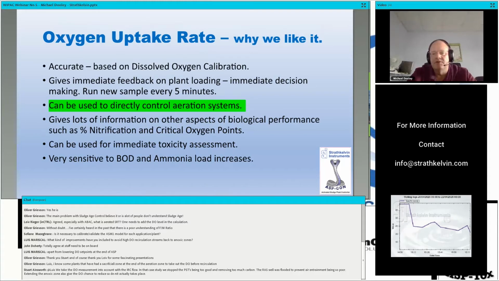So why do we like oxygen uptake rate? Well, it's been around for a very long time. There are lots of applications. We can do toxicity, we can do loading, we can use it for plant control. It's also a very accurate measurement. It's very easy to calibrate because it's based on dissolved oxygen calibration. And our systems are fully self-cleaning and self-calibrating.